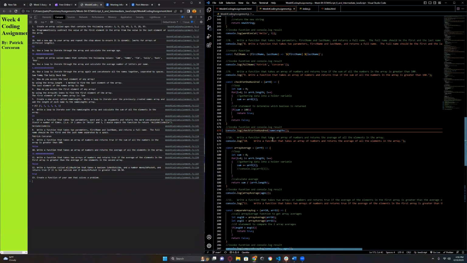Question 10 asked us to write a function that takes an array and returns an average of all the elements. Just like in question 1c, I used the for loop to iterate through, adding all the values to a variable and dividing that sum by the length of the array to return an average of 31.66.